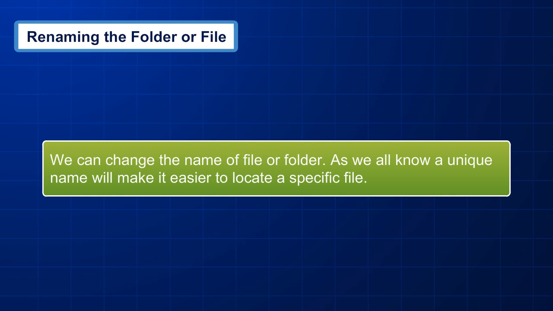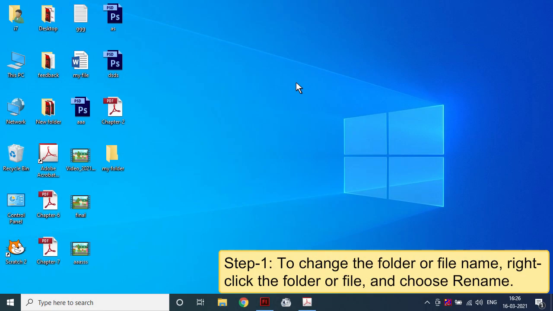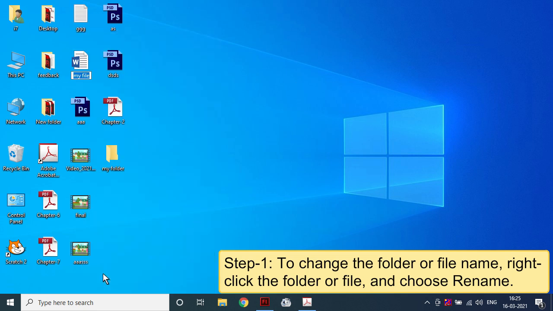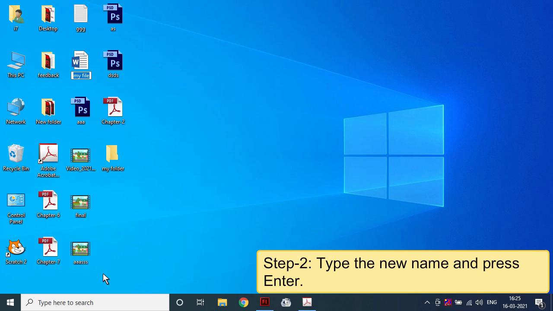Renaming the folder or file. We can change the name of the file or folder. As we all know, a unique name will make it easier to locate a specific file. Step 1. To change the folder or file name, right-click the folder or file and choose Rename. Step 2. Type the new name and press Enter.